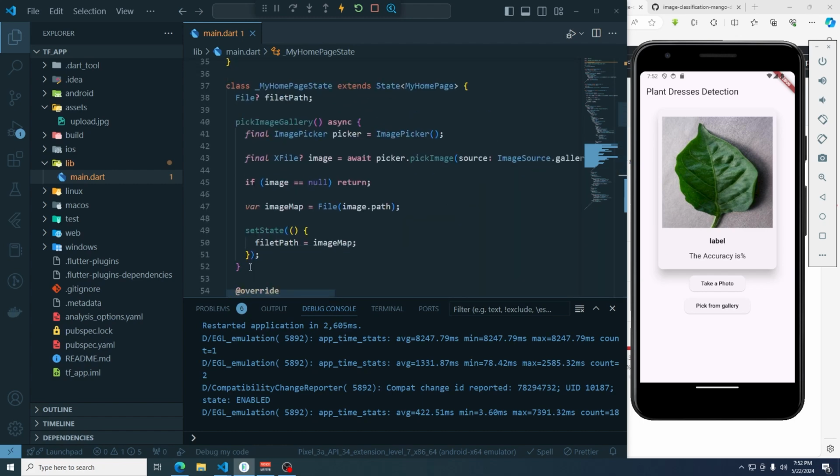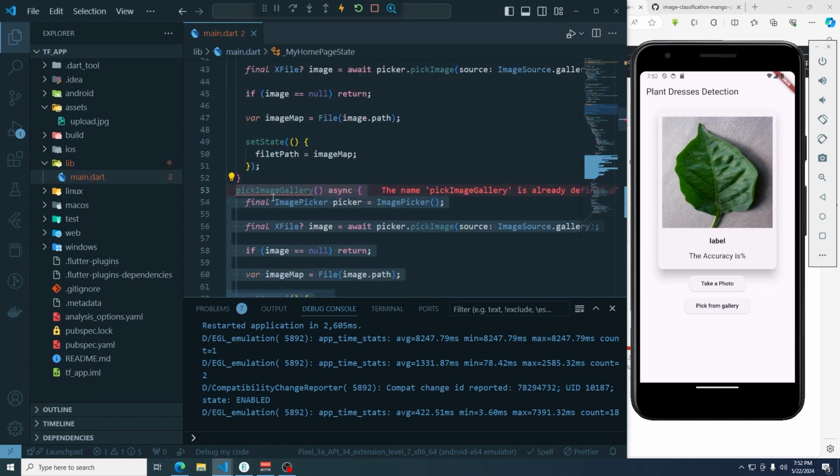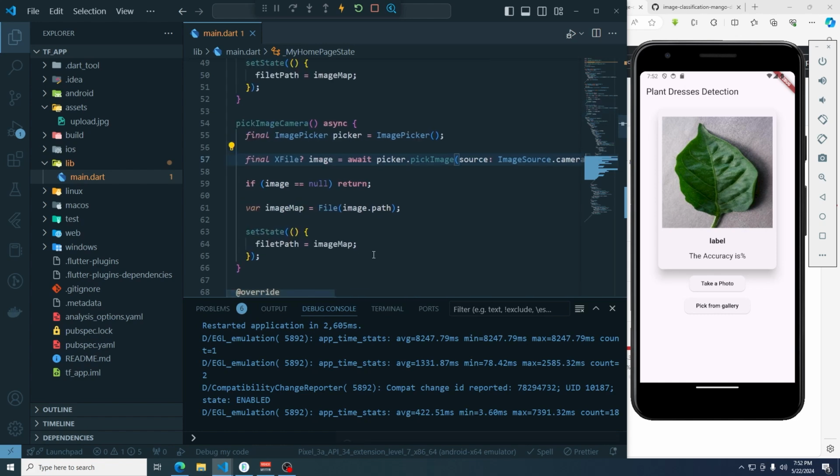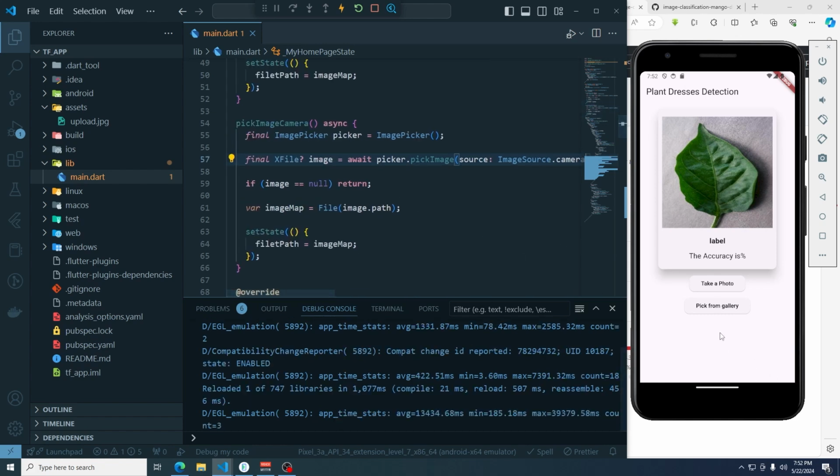So let's copy this same function and change it to pick from the camera. So we are now picking the image from the camera. So here the source will be camera, like this. And I guess this is all that we need to do for this function.